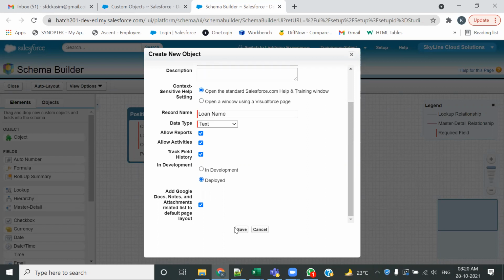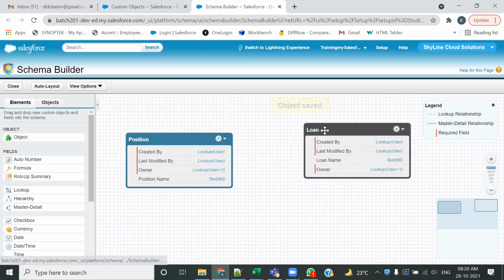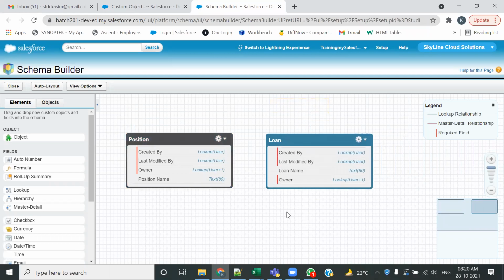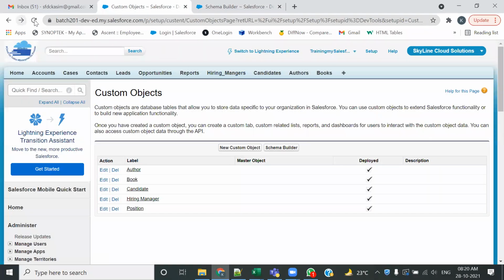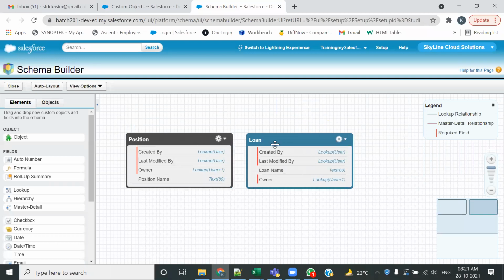Although I'm creating the loan object, and it's a simple thing to create the object, but even if I refresh this, the tab is not created. So this is the only drawback in case of the tab for object creation. This is the only drawback we feel whenever we create any object with the help of the schema builder.